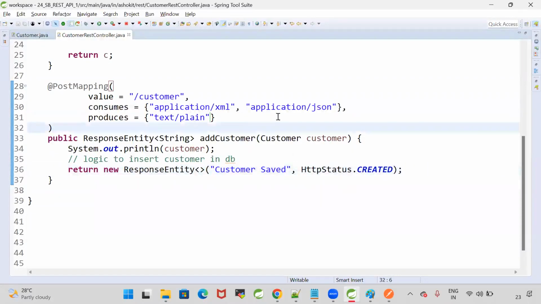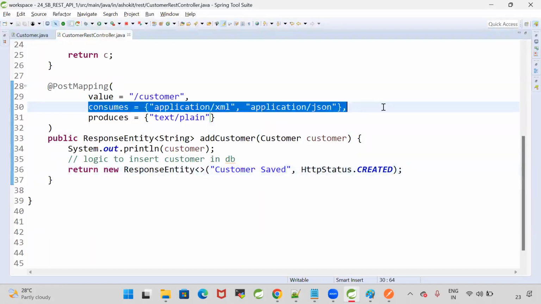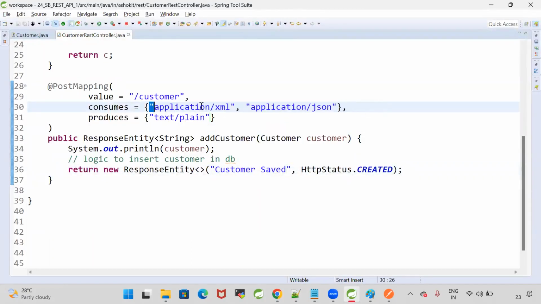Consumes and produces. Consumes represents in which format this REST API method can take the input. It can be XML or it can be JSON. Produces text/plain: this method is returning a simple string, just a customer saved message. This message I can't convert to XML or JSON. It is plain text. So to represent the plain text as a response, we are using produces, text/plain. To represent the input, I am using consumes.